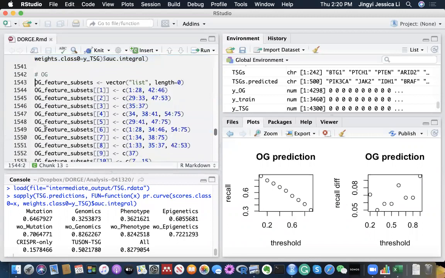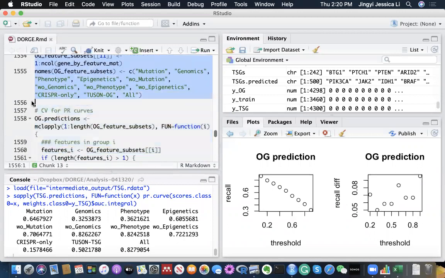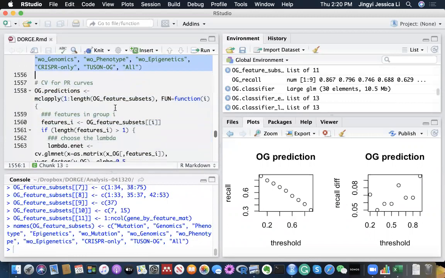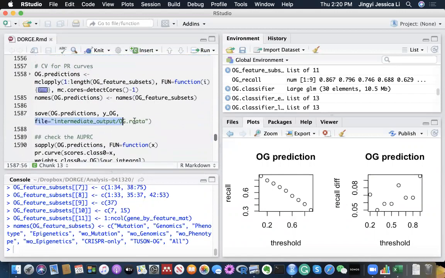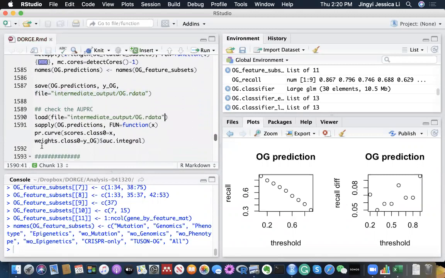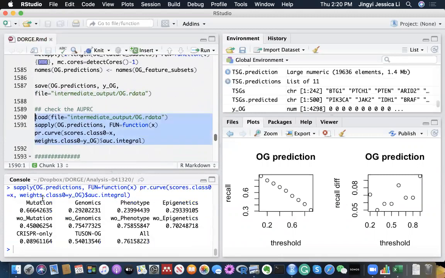Everything is just similar. I don't need to repeat everything I did, but I'm just going to show the results again. Load. And let's take a look. So this is for OG prediction. And in this case, the contribution of epigenetics is smaller, not as much as for TSGs. Mutation is the most important one. Okay, that's the conclusion we reached.